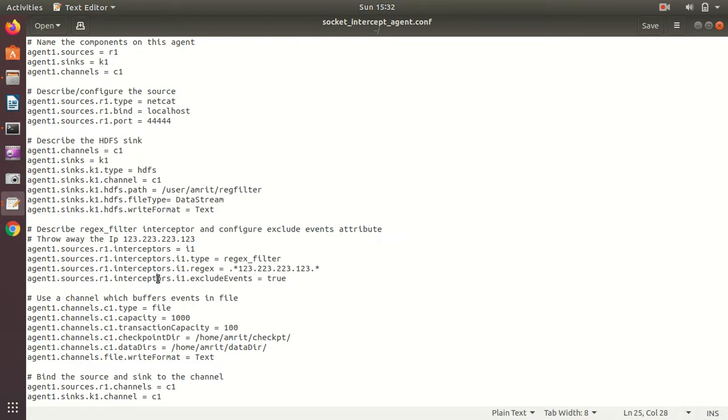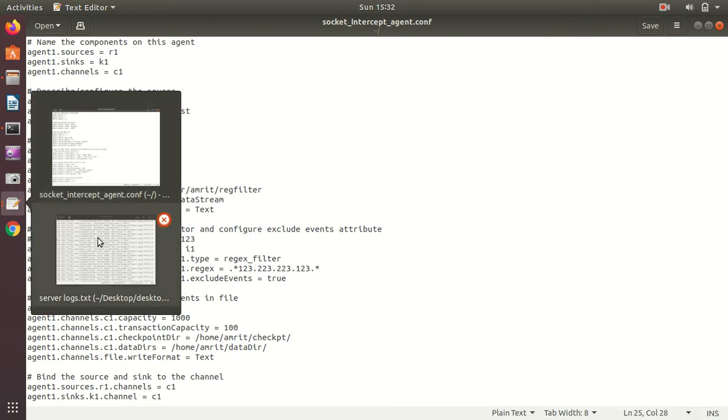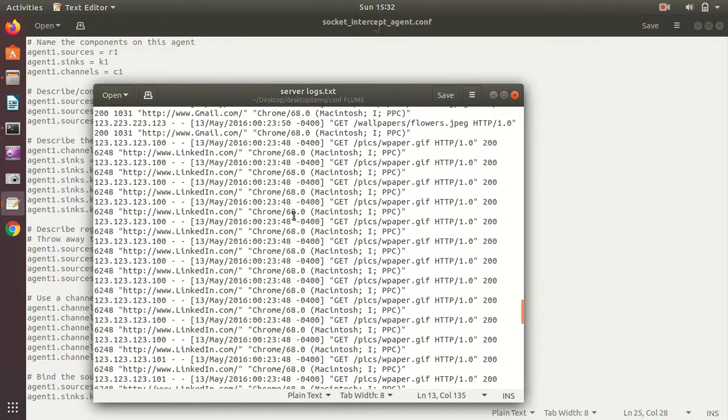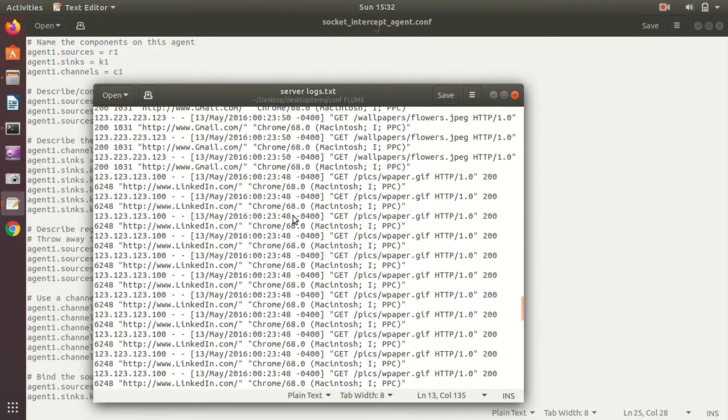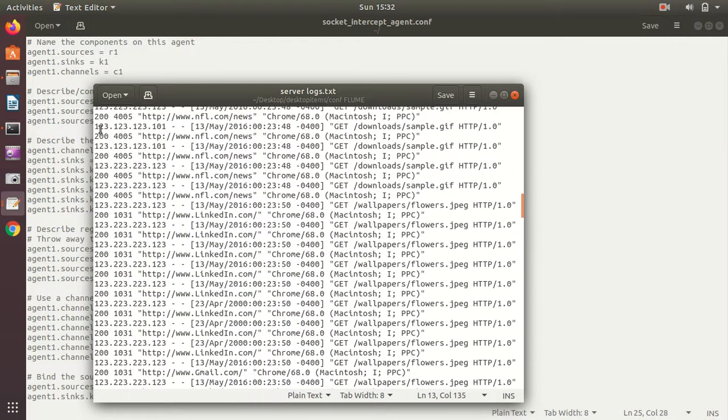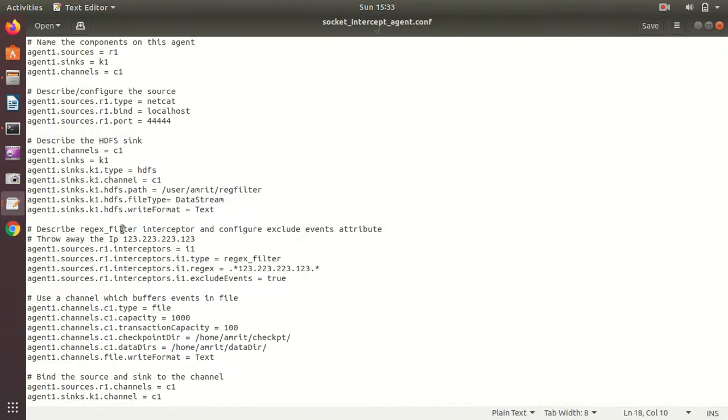In this case, what's the scenario? I have some web logs available in another file which I can show you. These are some web or server logs, a kind of unstructured or maybe semi-structured data. I have some IP addresses written on the very left side. So I have to filter some events. My condition will be that I have to look for the IP address 123.223.223.123. This IP address I don't want. It means I have to exclude this IP address from this web log. Maybe I'm not interested in that IP address.